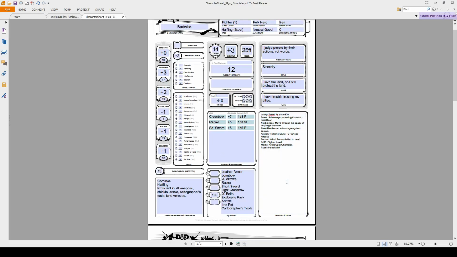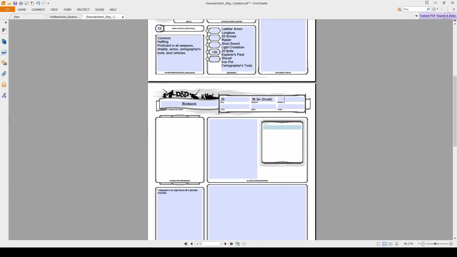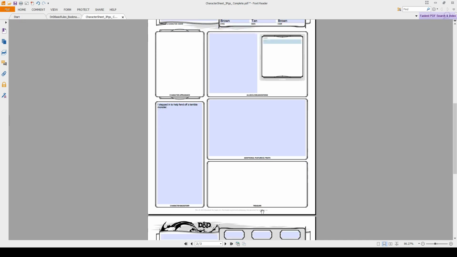No temporary hit points. Anything else important down here? Weight. 33 pounds. Eyes. Brown. Skin. Tan. Hair. Brown. He's out in the woods a lot. Allies and organizations. Character appearance. I could put a picture in there. I'm not really going to. Backstory. Could I put that in there? Additional features. Any treasure? None yet.